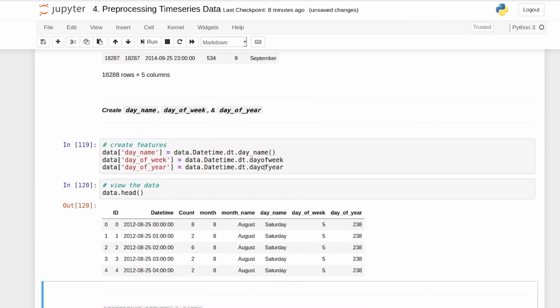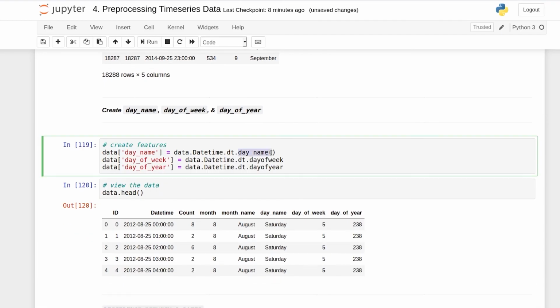So you can just use all the respective functions like day name, day of week, day of year, and you will get a full data frame that is filled up of time-based features.